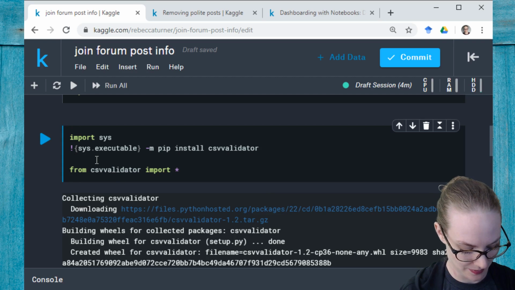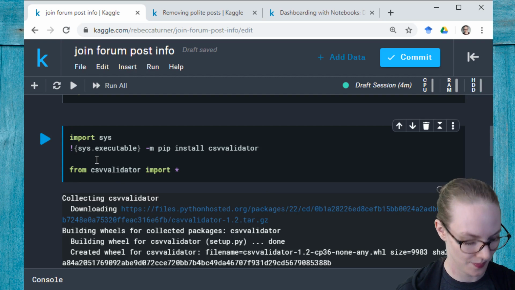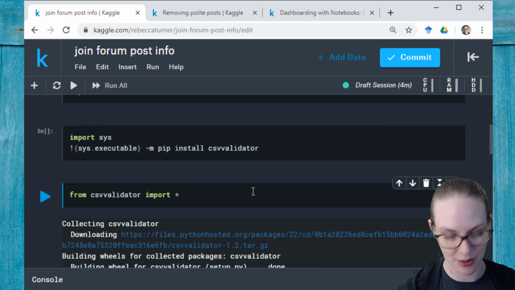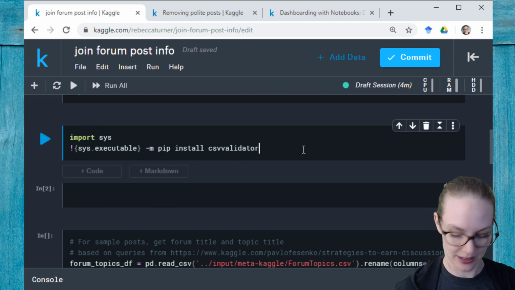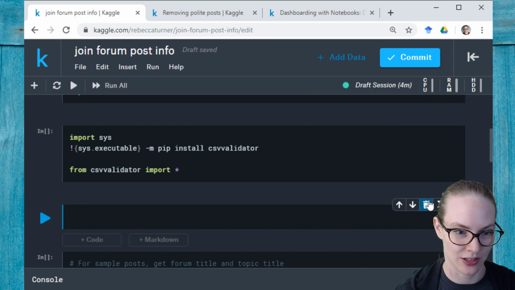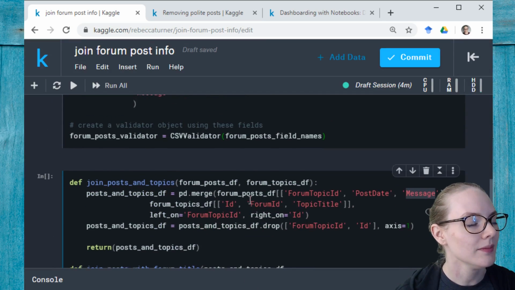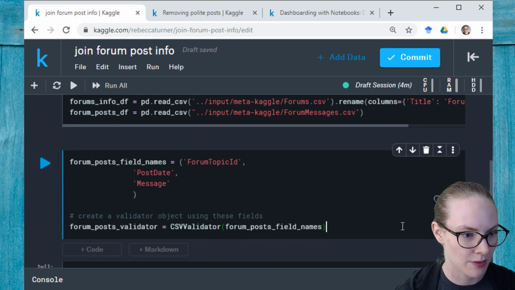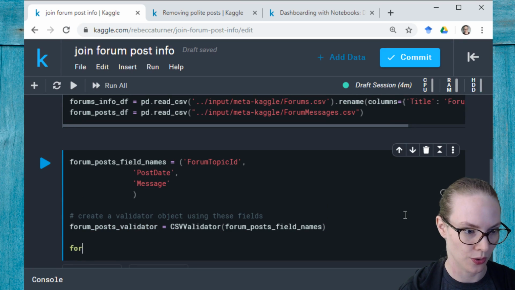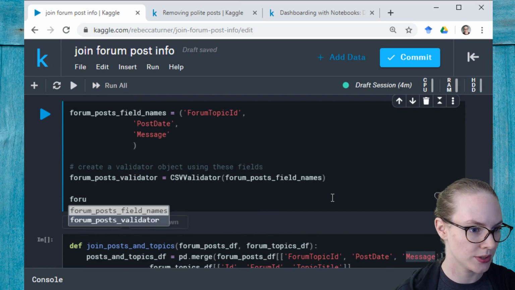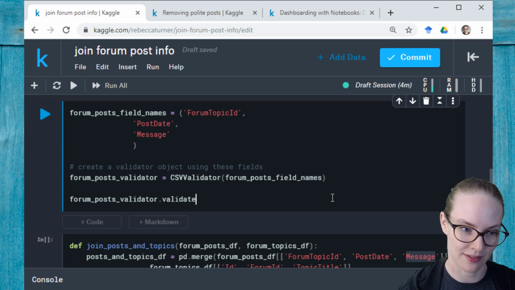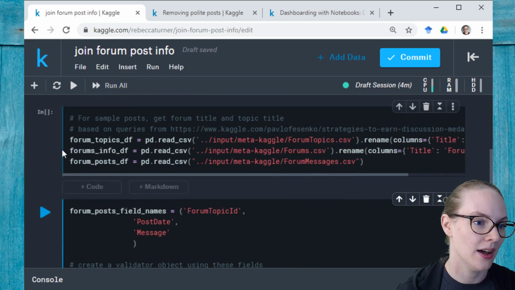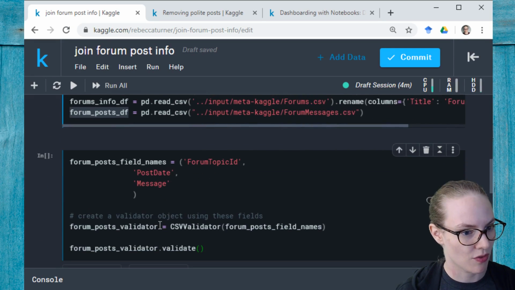Control Shift C. I want to make sure I've actually imported it since I've installed it, but I don't think I actually ran the code that imported it yet. Okay, so I've done that, I've imported it, and now I should be able to do forum posts validator.validate, and then add in the specific data frame that I want to validate, which is forum posts df.